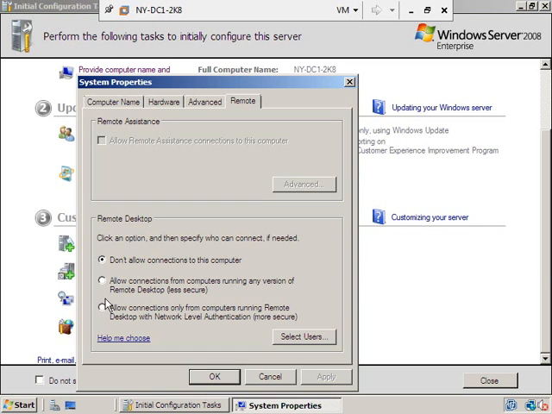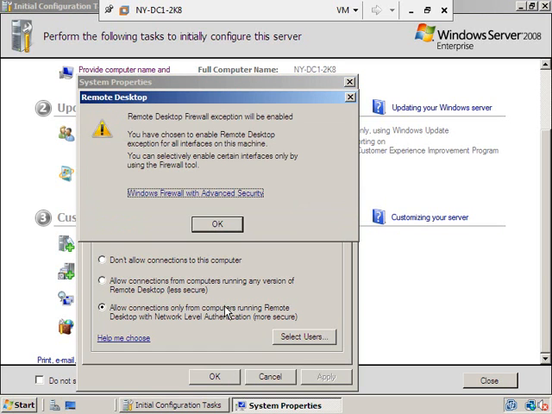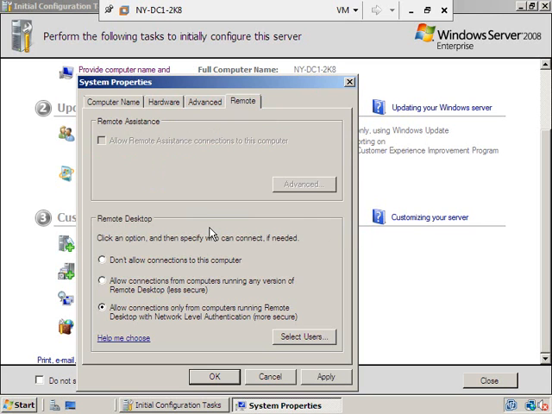I'm going to go ahead and allow connections only from computers running remote desktop with network level authentication. In this little pop-up box here, you see that it is actually going to turn on the remote desktop firewall exception. Now, firewall normally will just block any remote desktop requests or communication. Well, we don't want that. We want to be able to administrate this machine from a Vista client. So we're going to want to make sure that's turned on. And rather than having to go into the firewall, well, server is going to do that for us. So that's really nice. I'm going to go ahead and tell that guy OK.